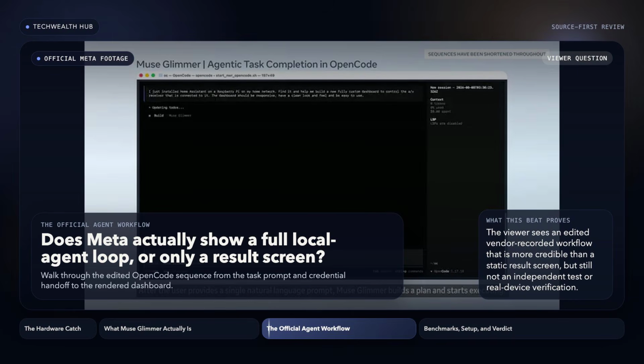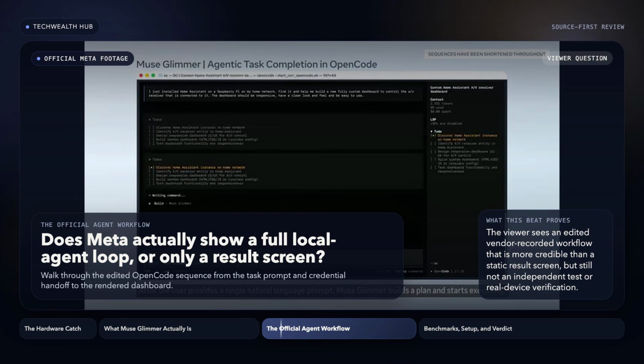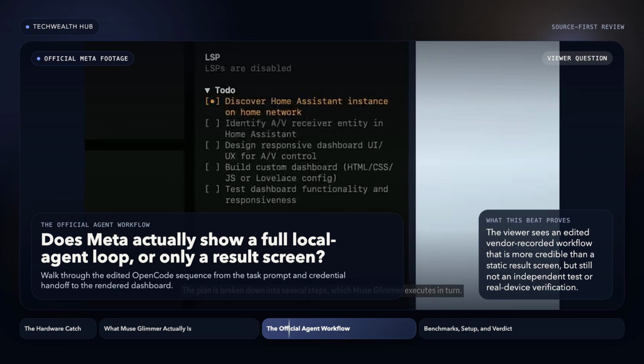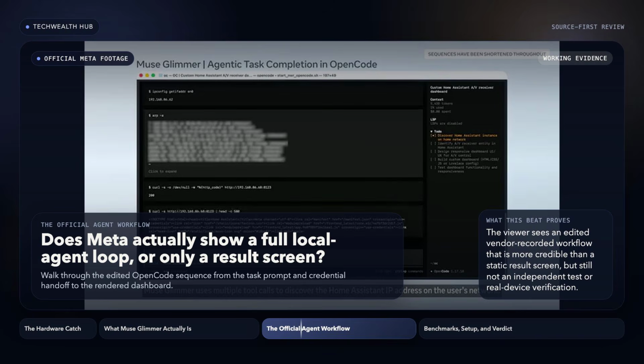Still, the clip does show a meaningful chain: a request, visible activity, generated files, and a rendered dashboard. It does not prove that the dashboard reliably controlled a physical receiver or that the model itself ran locally in this recording. The speed story depends on DFlash.